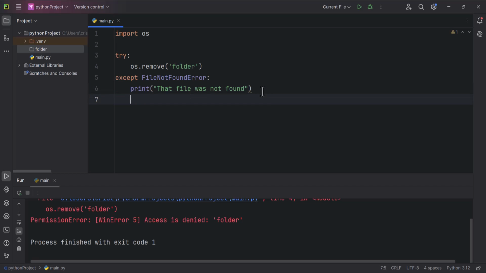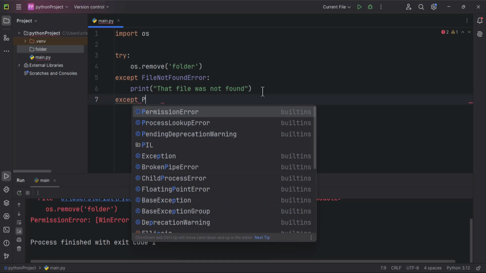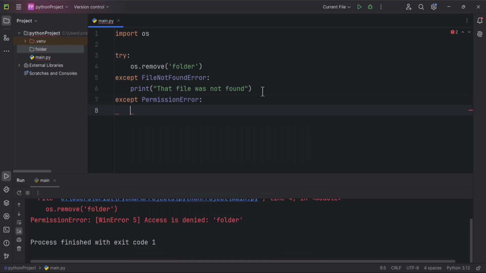Let's add another except here, except permission error is gonna say print you do not have permission to delete that. Now to delete an empty directory you need to use something else.